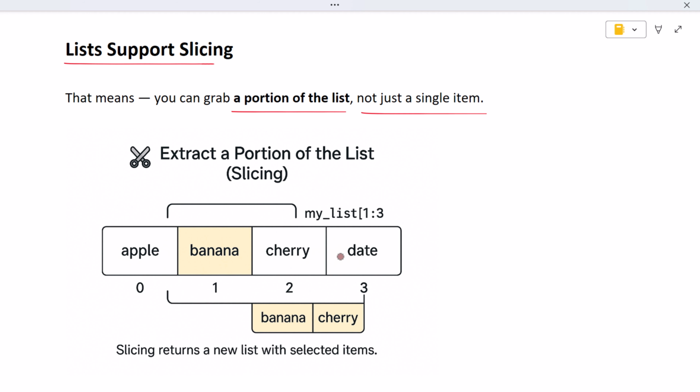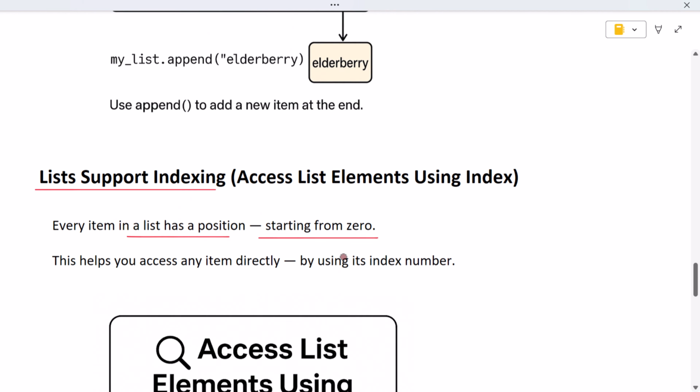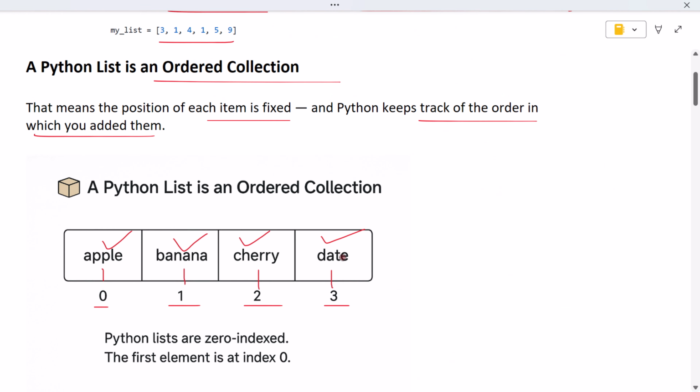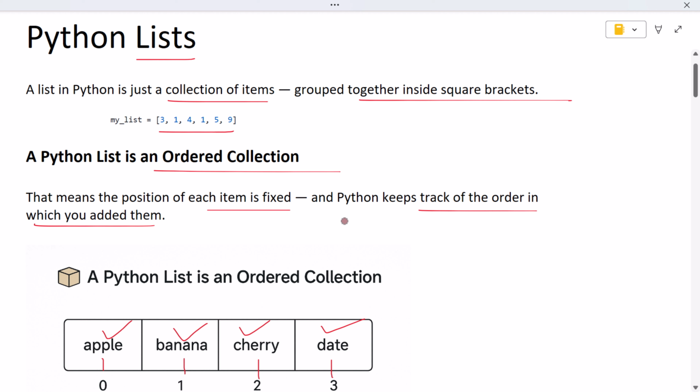Alright, that wraps up the theory behind Python lists. In the next lectures, we'll dive into actual hands-on code. We'll create lists, access elements, modify them, and use some of the popular list functions.